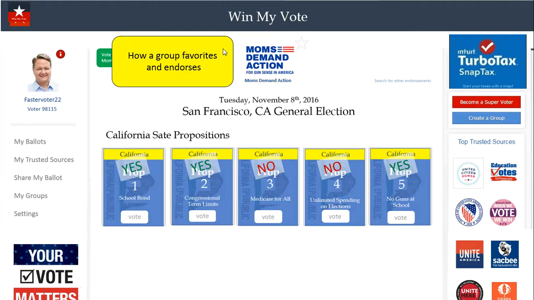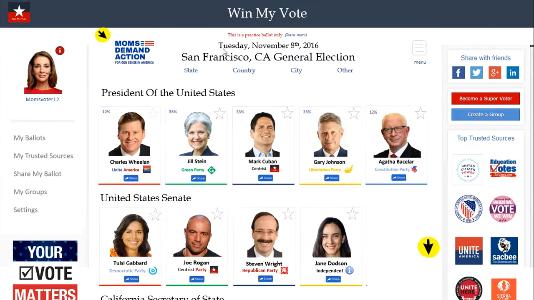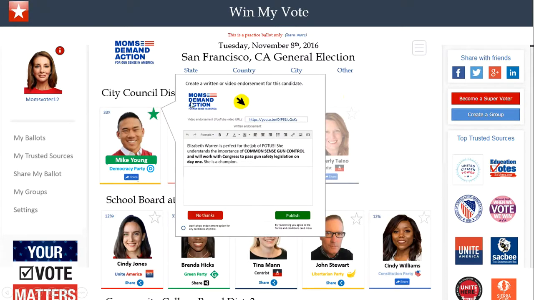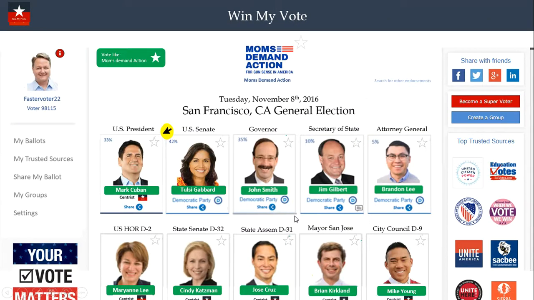And here I'll give you another little side road. I'll show you how easy it is for groups to go through and create favorites and endorsements. So this person right here is the admin for the Moms Demand Action group, and she simply signs up, says I want to create a group, names the group, and then that group gets ballots, and the group can endorse on any ballot in the country. And the ballots would function just like a voter's ballot. So they scroll down, they click on Mike here. They want to endorse Mike. They can put a video in there or a written endorsement in there, and they publish, and that's it. And they can go through their whole ballot real quickly like that.